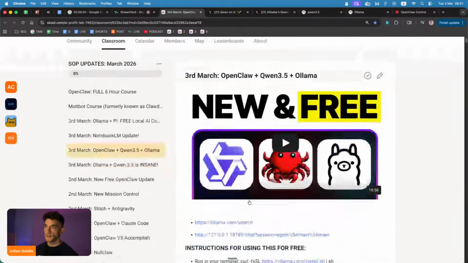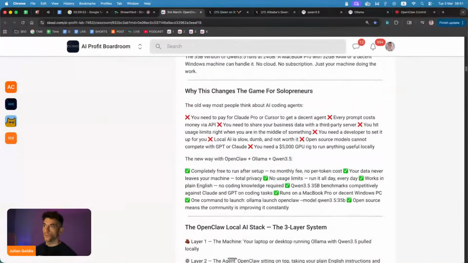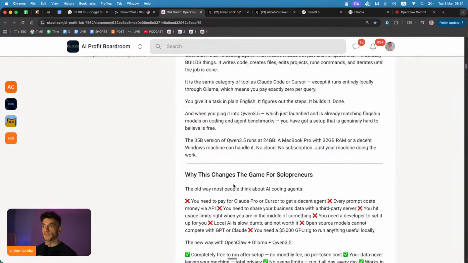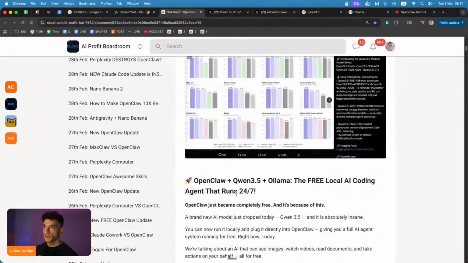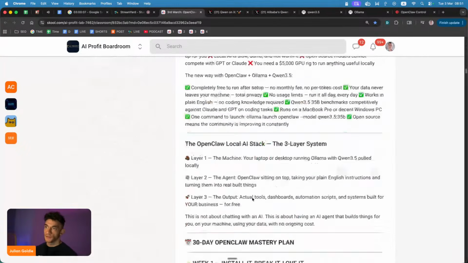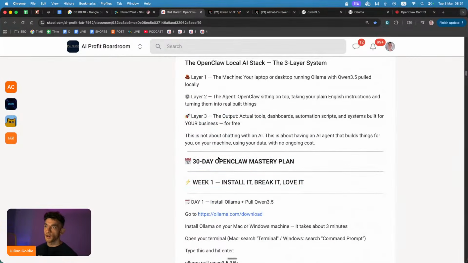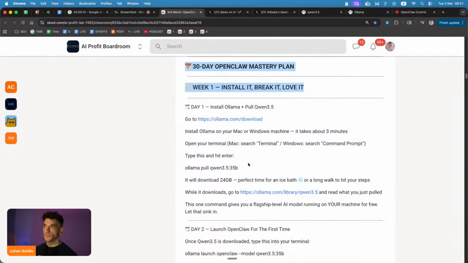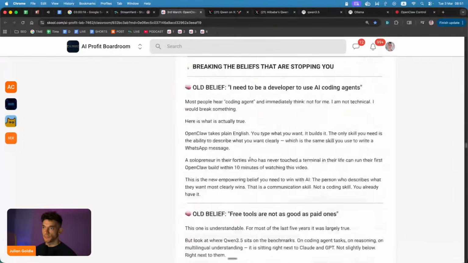So that's basically it for setting up. Now, why would you need this? Well, it's free to run after setup. Your data is on your machine. No usage limits. It works in plain English, and you can literally set it up in like 3 clicks, as you've seen. If you want to get all the video notes on how to set this up, and a 30-day plan for mastering OpenClaw with Ollama as well, you can check out the video notes from today.